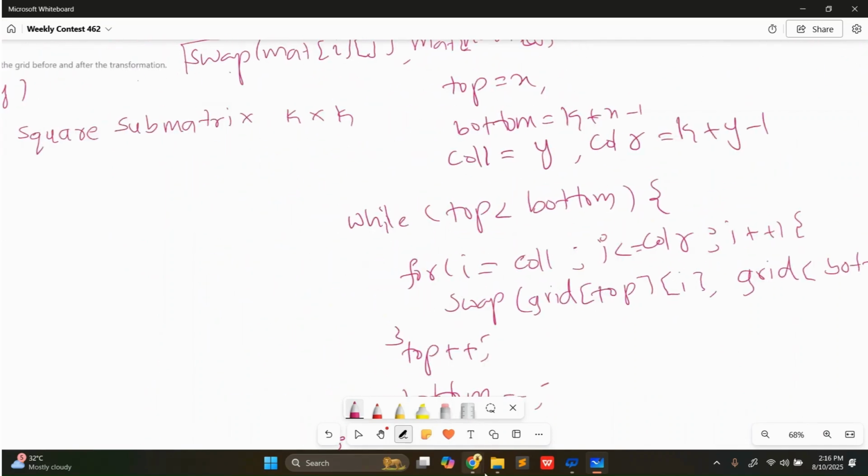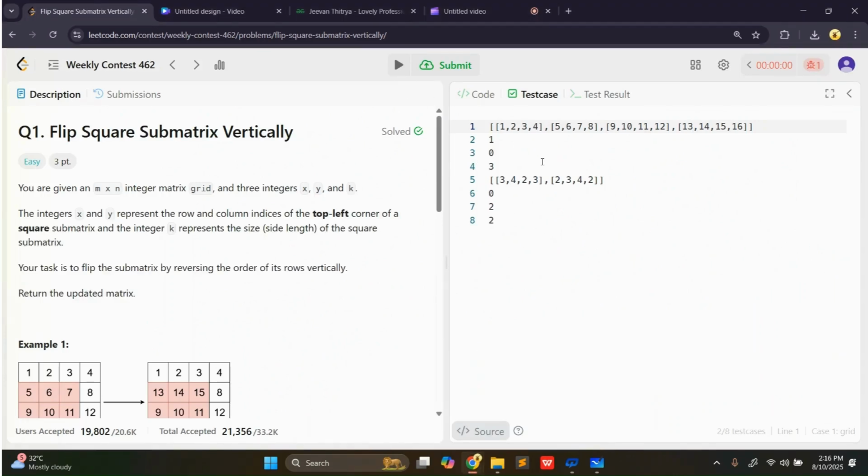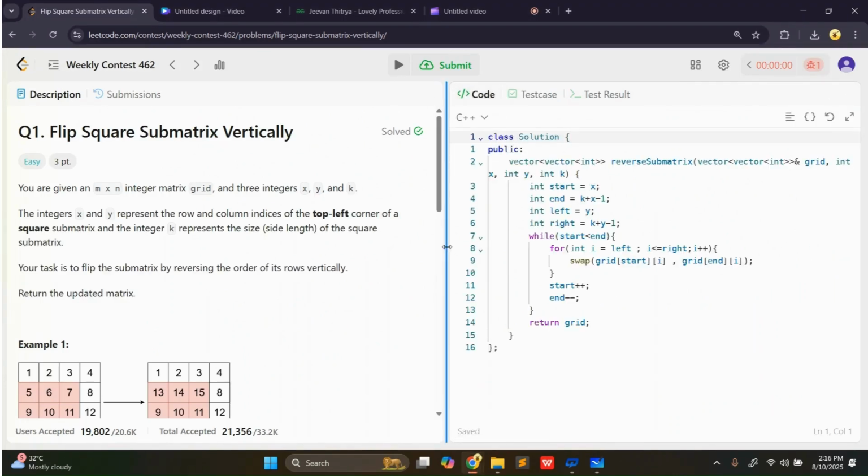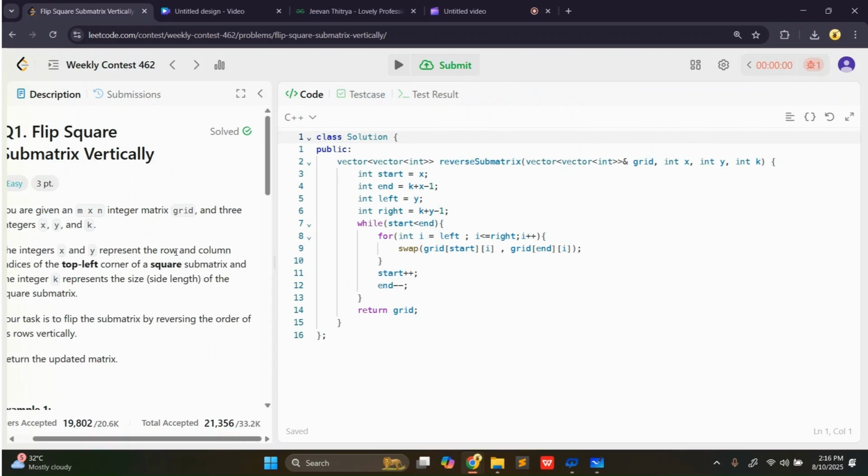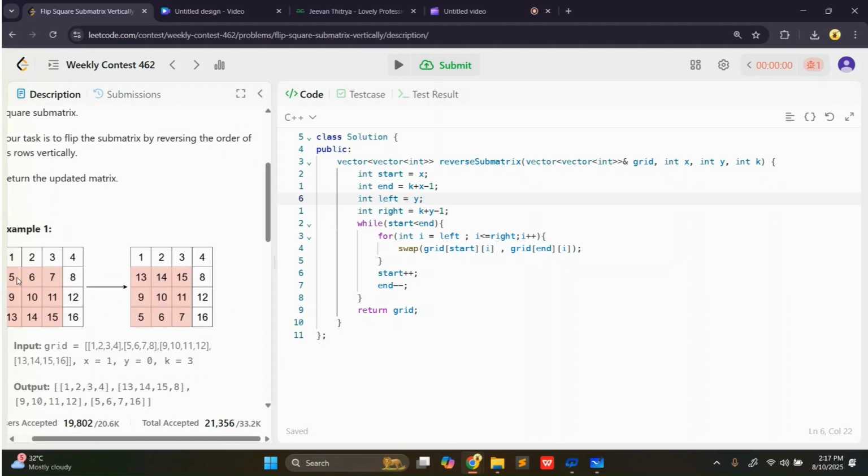Let's see the code in the code editor. So this is the same code which I wrote in the whiteboard. Let's see. The starting point is already given, and the left point, that is the column, right? That is the starting column which is given in the question, and the end point should be the end. This means this is the last row, and this is the last column.